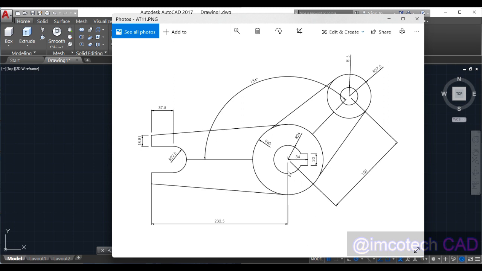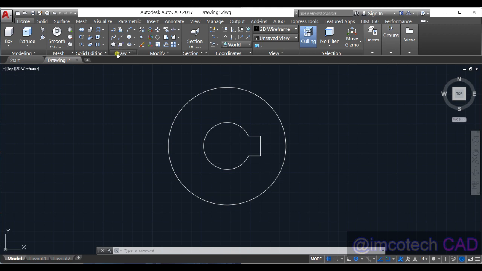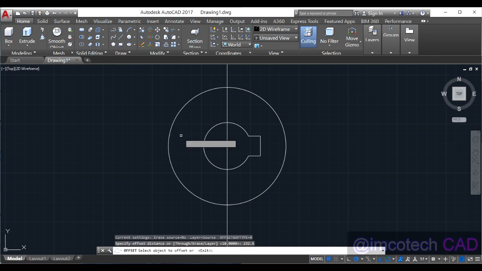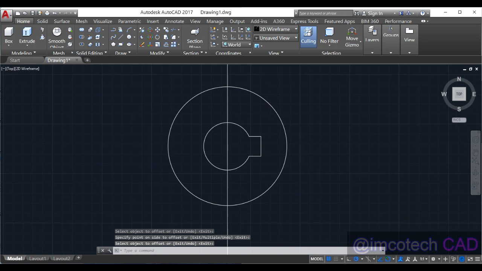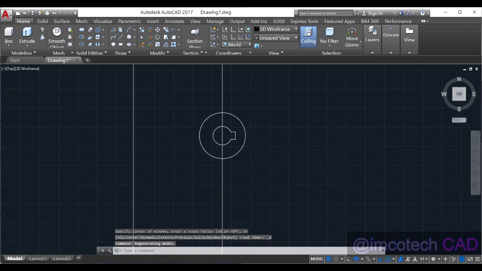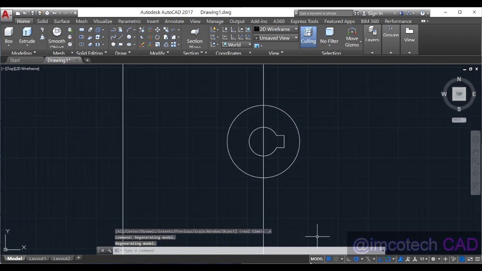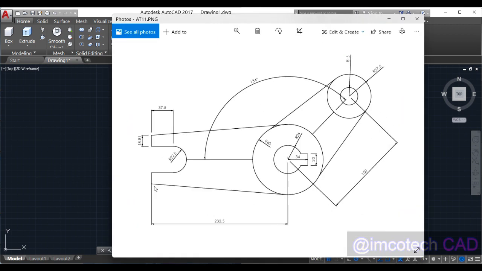We can virtually locate this distance here, 232.5 units. So another construction line, offset by 232.5 from this place to that place. Can you see that? Now we have this position.